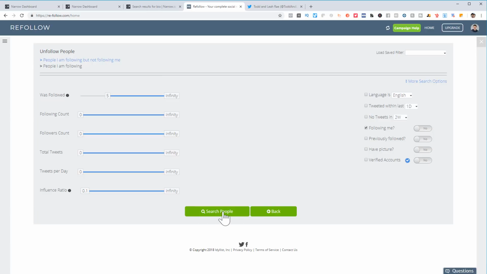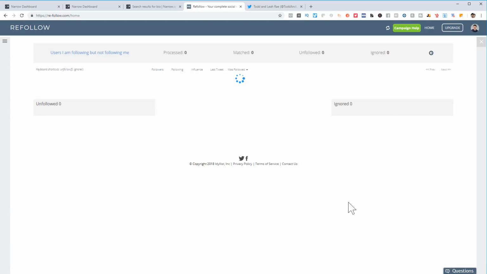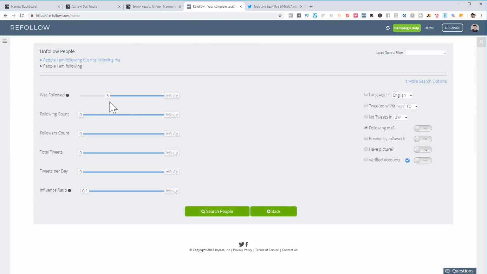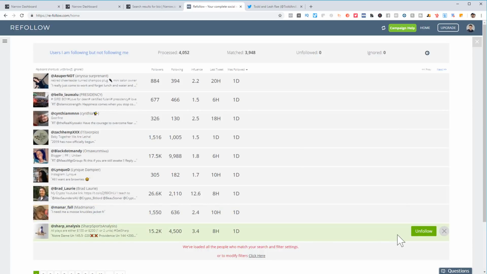And then I click search people. Now, I haven't had this app for more than a few days, so really it's not going to show me anybody in this filter, because everyone that I followed has been within the last day or so. So if I move this back to zero, it'll actually show me some more people. And here I can just go through and unfollow all the people who are not yet following me back. And here it says how long ago did you follow them? So all these people I followed within the last day.